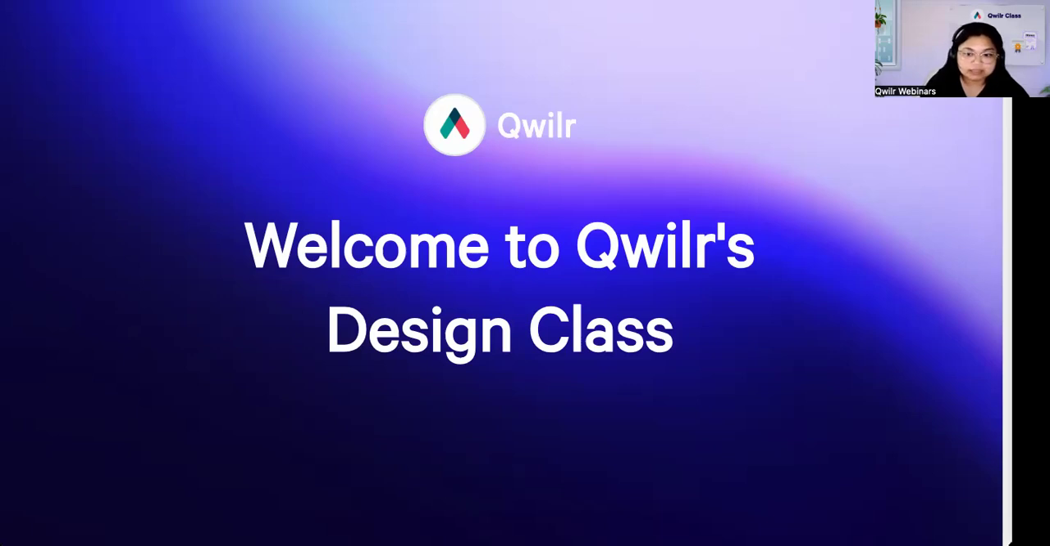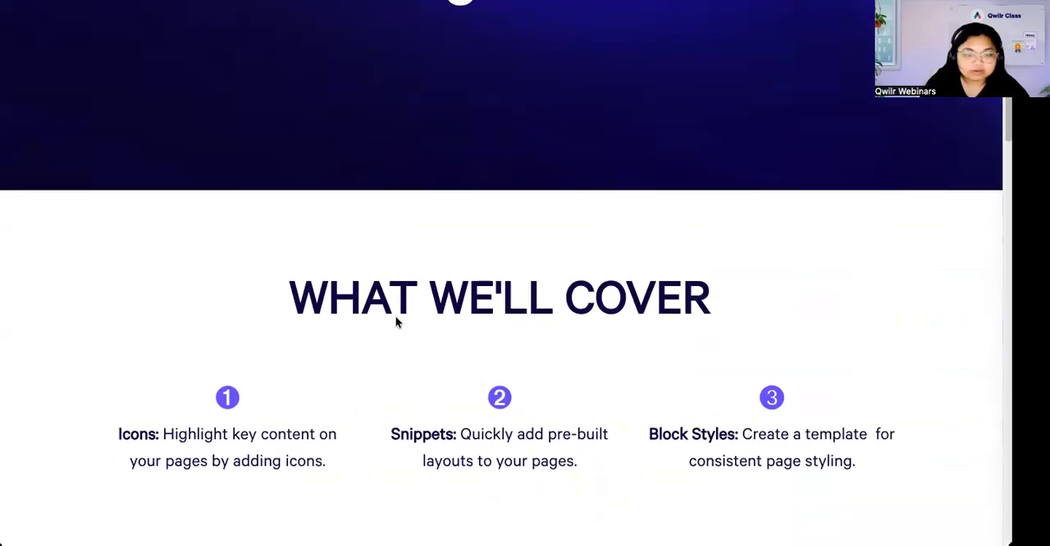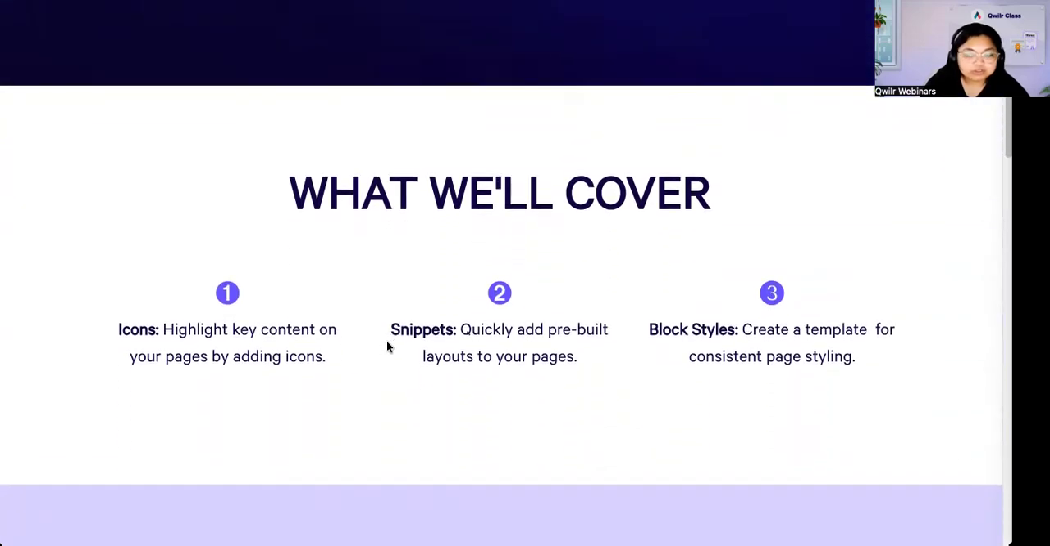to the basics. Over the next hour, we'll explore how to make our Qwilr pages look great by using icons, snippets, and block styles in your pages. Since we only have 1 hour of our design class, we will dedicate the majority to the demo and the remaining to the live Q&A.